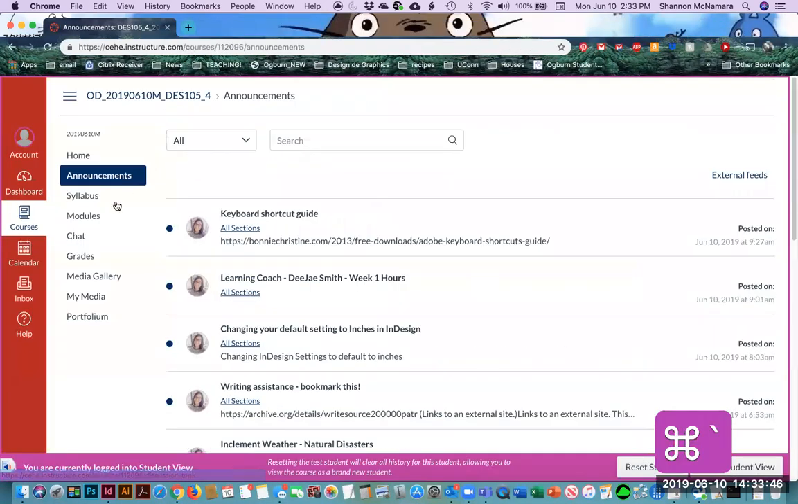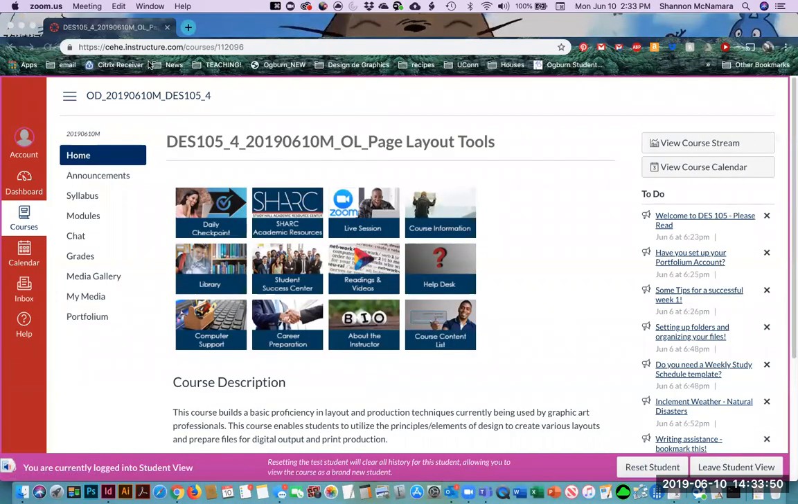All right. So first things first, Zoom is like everywhere on my computer.